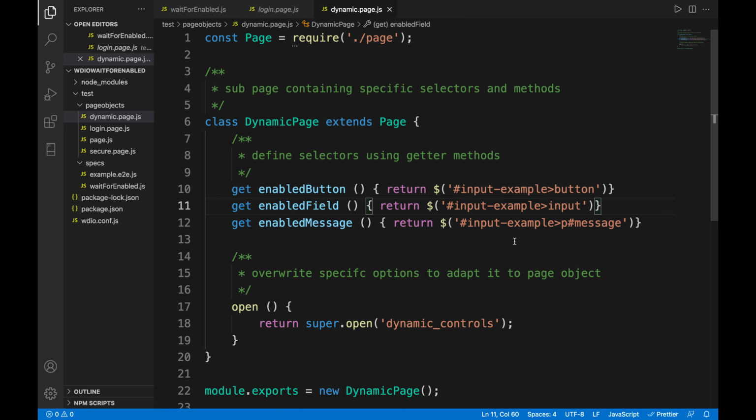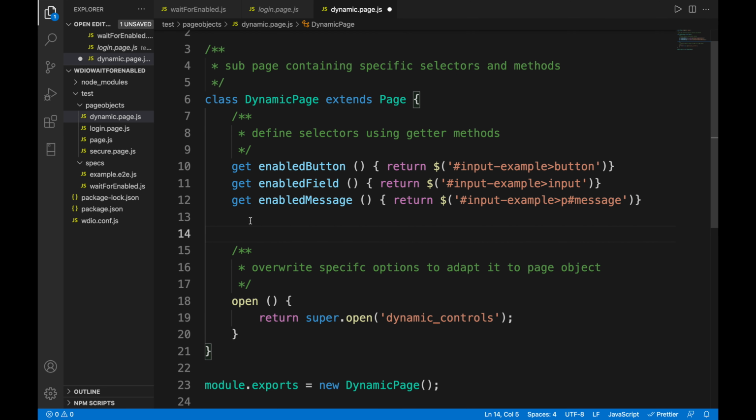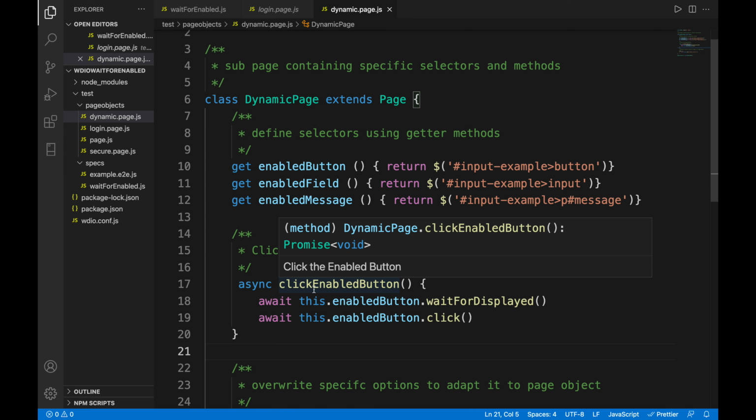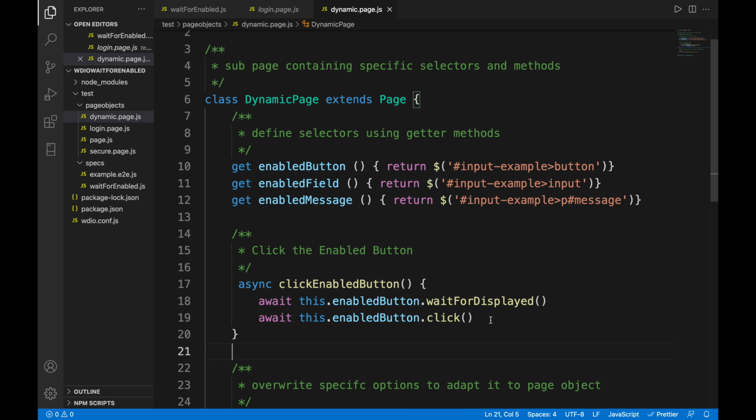To complete our page object, we are going to add a function to click on the enabled button. So we are going to say await this.enabledButton.waitForDisplayed. Once it's displayed, then we click on the button. Note that we are using async for this project.